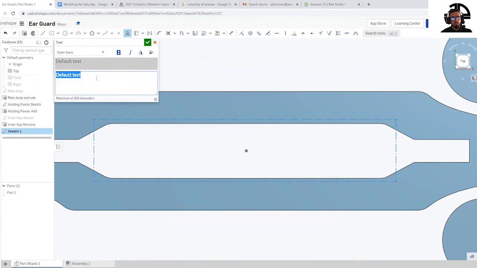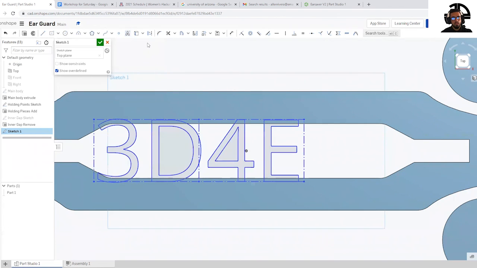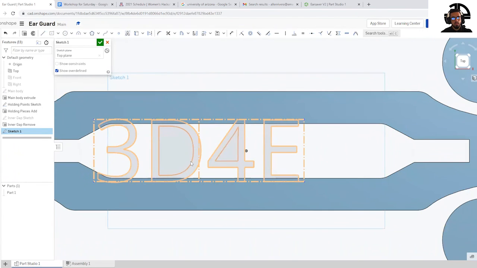Now it gives you the option to write text in. So I'm going to write in 3D floor E. And then I'm going to hit this green check mark, and you can change the font. You can bold it, italicize it, flip it over, flip it horizontal, or flip it vertical. But I just want it to read left to right. So I'm going to do 3D floor E. I'm going to hit the green check mark. I don't need to change the font. And it's going to produce this. That's exactly what I want.